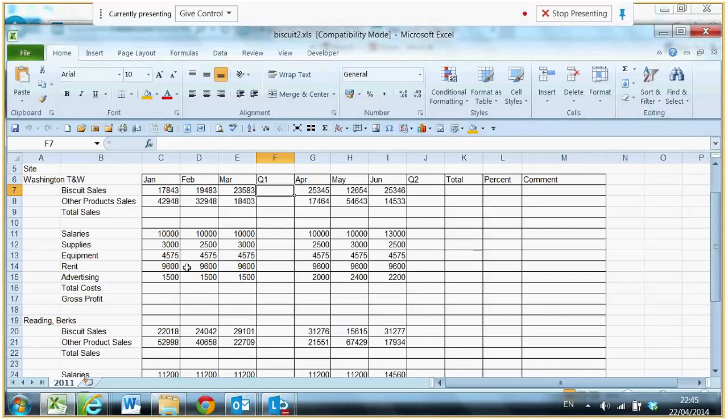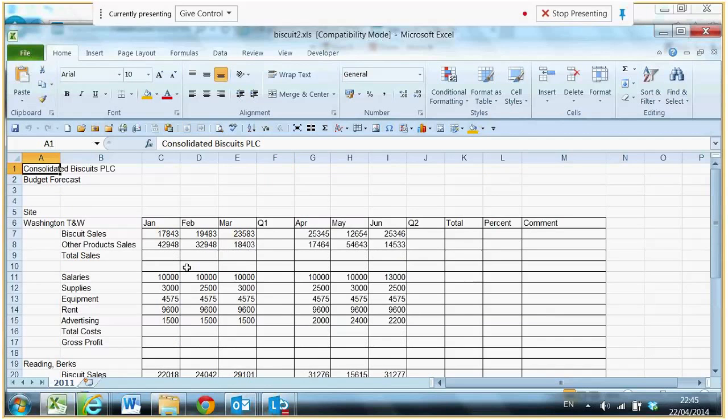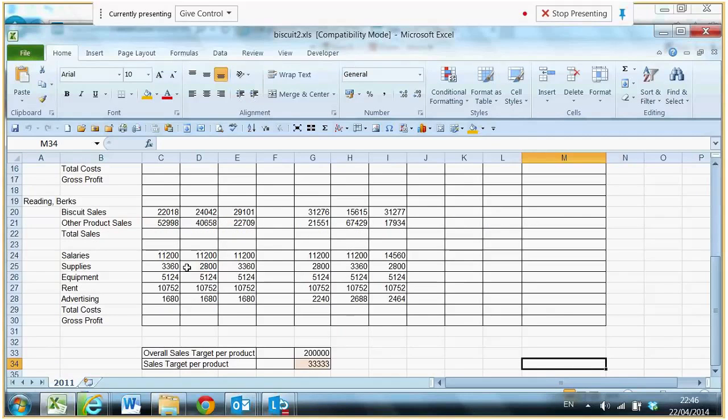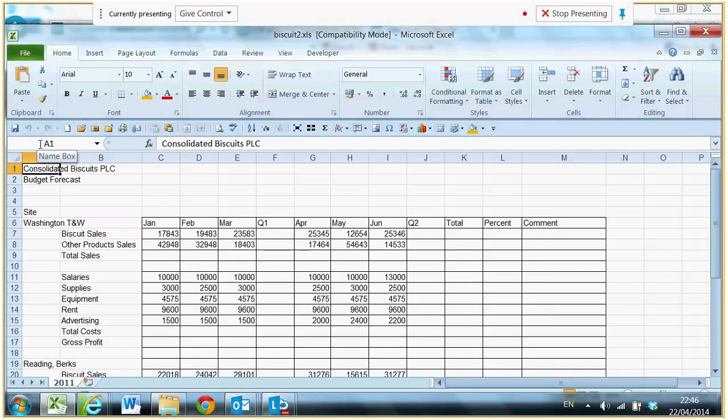Some of the ways that you may be familiar with is Control Home, which takes you to the beginning of a spreadsheet, and Control End, that takes you to the bottom. We also have up here on the formula bar a name box. You can see at the moment it says M34, which is the cell reference, and if I click that area I can type A1 and it will take me straight to that area as well, or anywhere else that I decide to type into the box.